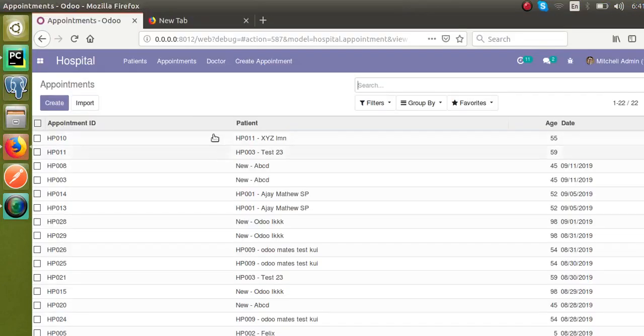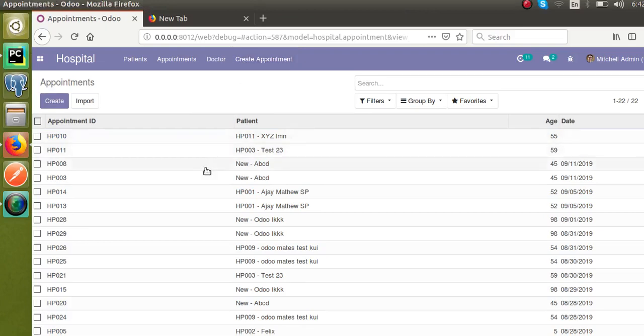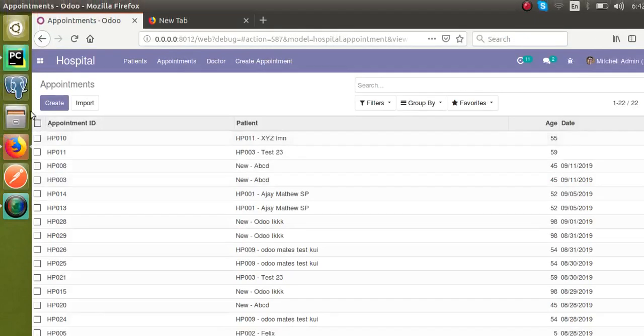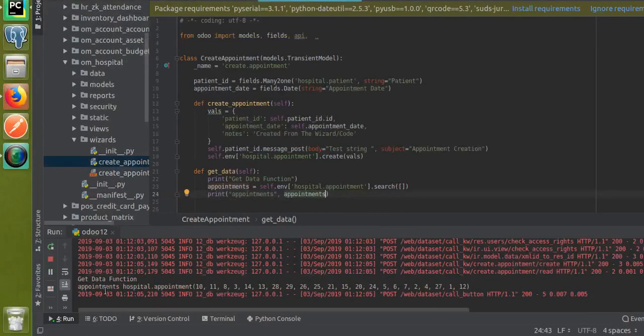So I'll go to the front end and click on the get data button. You can see that it is loading. If I click on get data and go to PyCharm, you can see appointments. So these are the records. You can see 1, 2, 3.